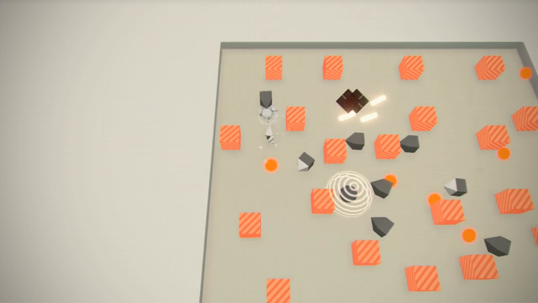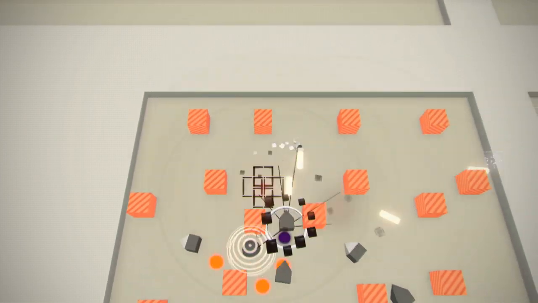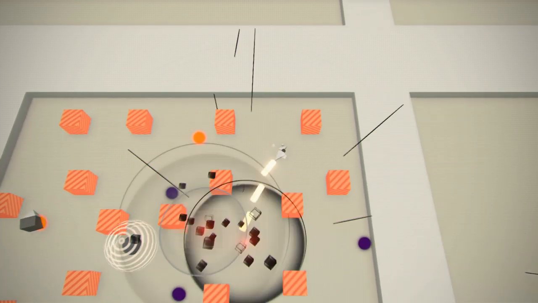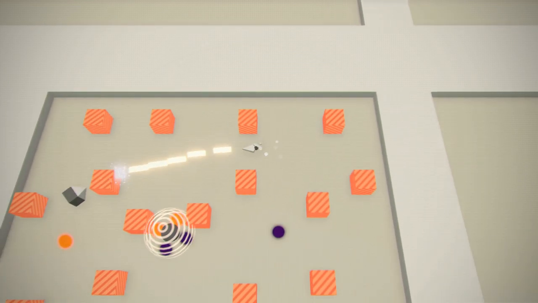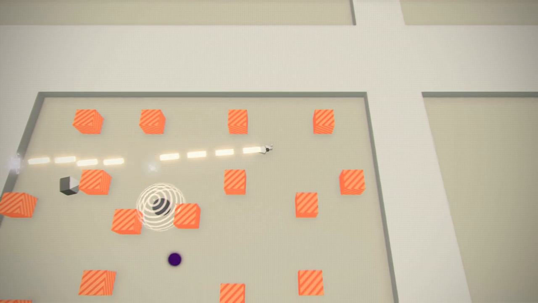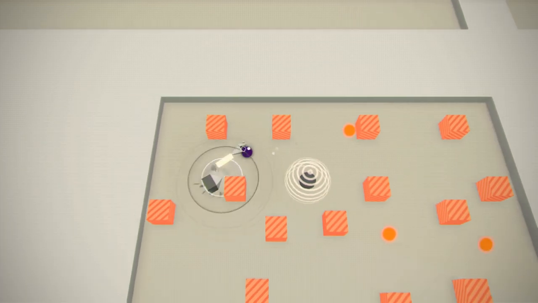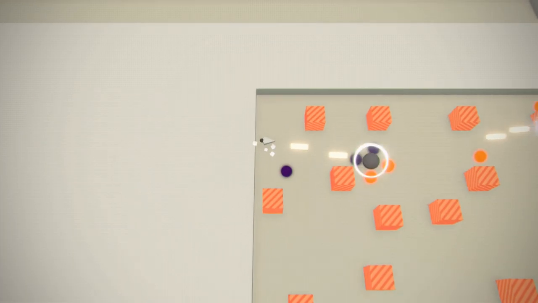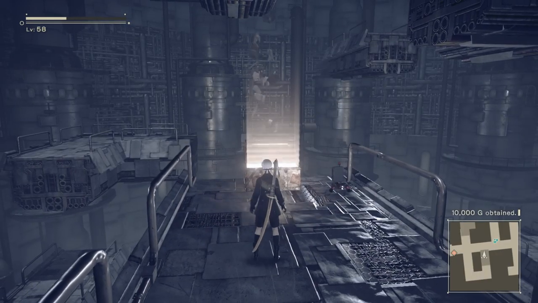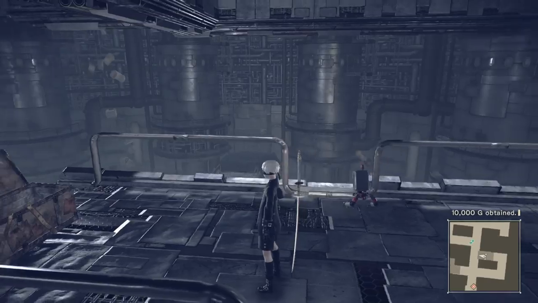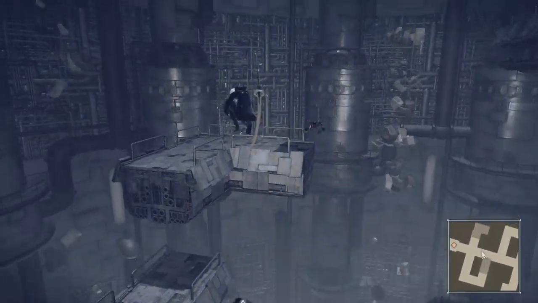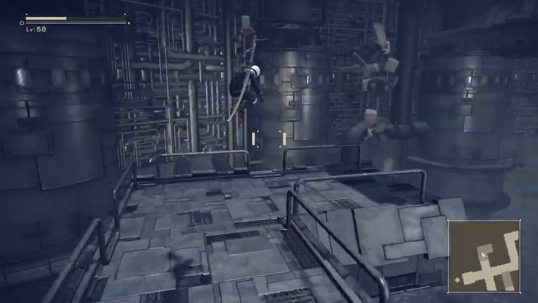I know, here lies 9S. He was killed by a locked chest. Kira did better than you. Kira did not do better than me. Kira was hopeless at the hacking mini game. I was only sort of hopeless. Right. 10,000 gold obtained. It was worth it.